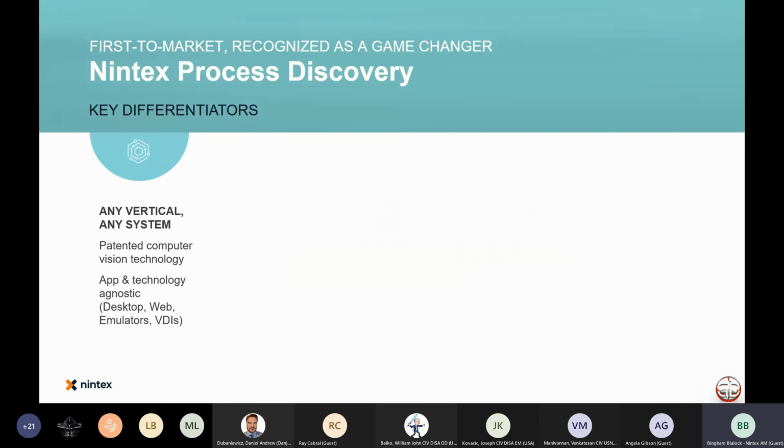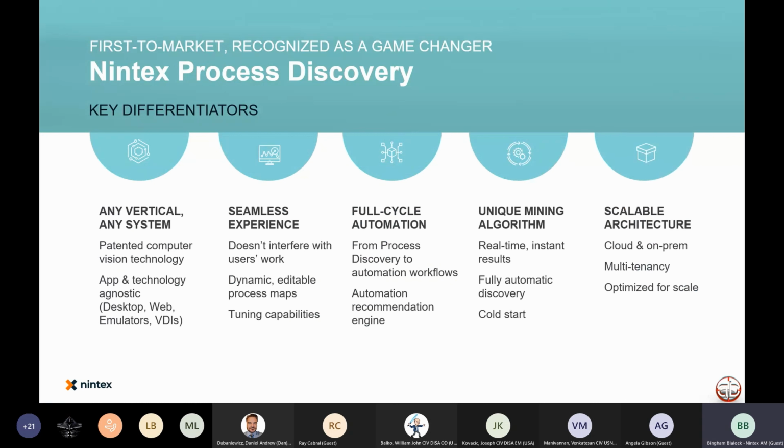All right, we're going to kick things off. Let's get into the Nintex process discovery and what is it and why is it cool.